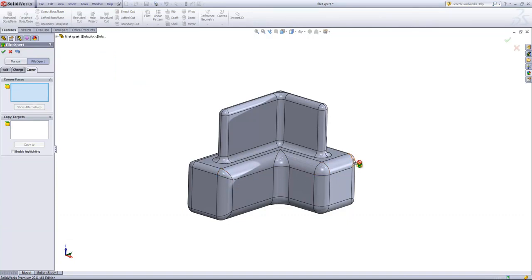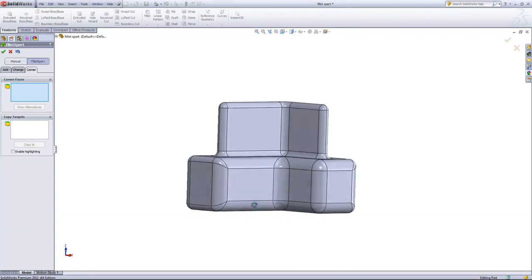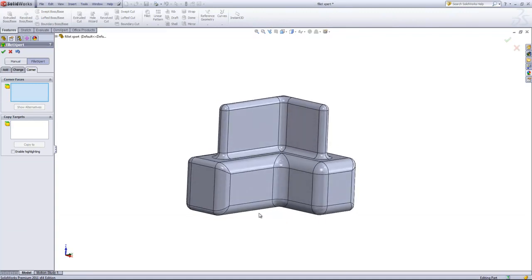And if we hover over the other corners, we can see what's possible to change and what's not. For example, we could change that bottom fillet as well to a different corner fillet. So as you can see, the Fillet Xpert allows you to quickly add fillets to multiple edges and change them as well.